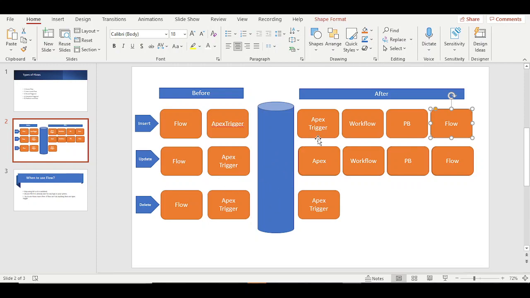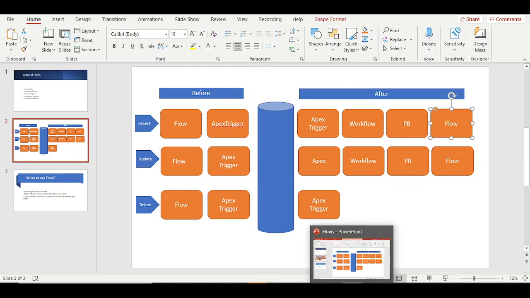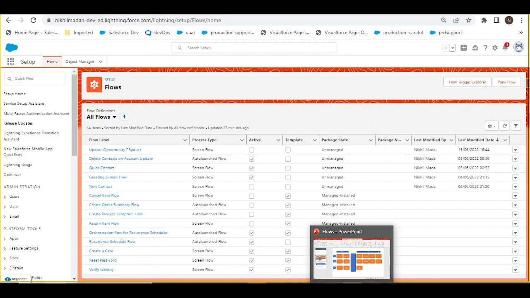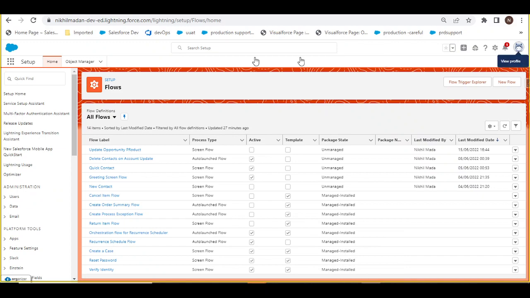Now we will simply go to our org and see how the flow builder looks and how we can create a flow. So we go to setup and write flow here. Then we see a flow screen like this. There we can simply click on new flow.